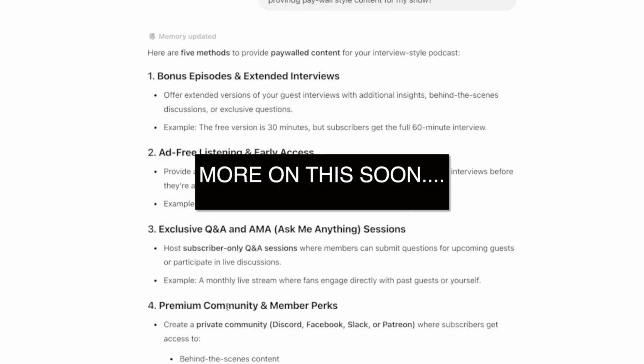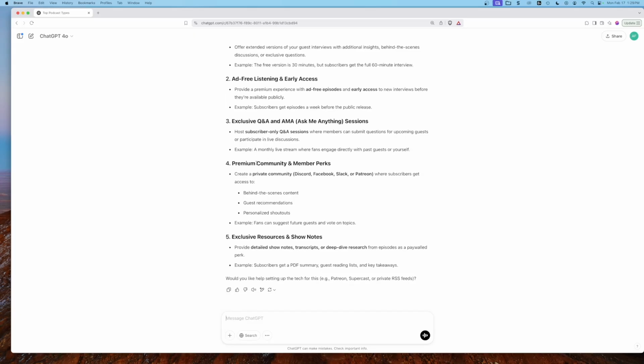You can offer this in the form of like a Discord server, invite-only type stuff. Premium community and member perks. So that's the Discord server, Facebook groups and pages, Slack or Patreon, where subscribers get access to behind-the-scenes content, guest recommendations, and personalized shout-outs, exclusive resources and show notes, such as transcripts and deep dive research.